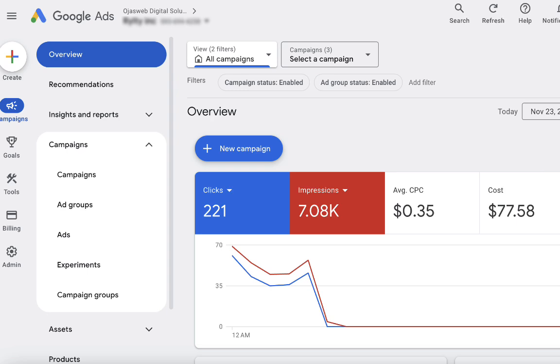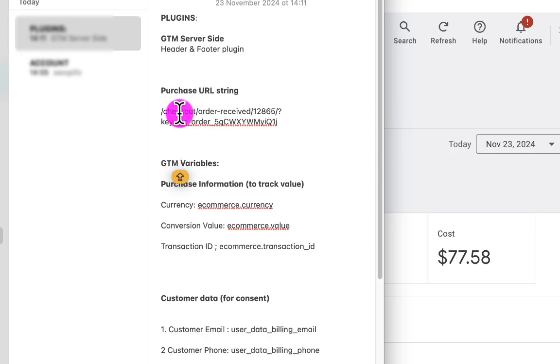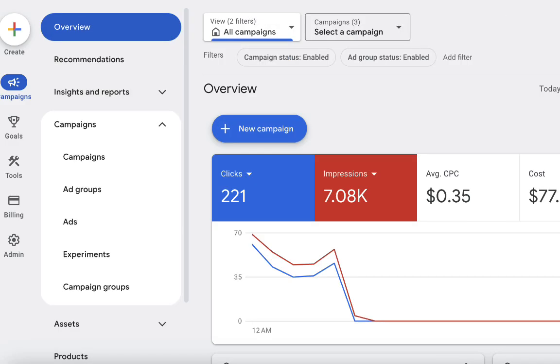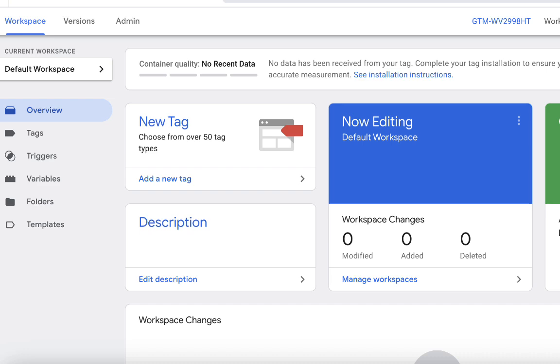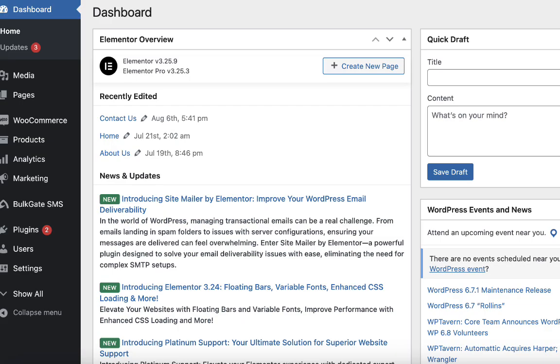So before we get started, we're going to be using two important plugins in this video, so I want to share with you what the plugins are. We'll be using the first plugin, which is the GTM server side, and the second one is the header and footer plugin. Alongside, we'll be using Google Tag Manager for the implementation, and lastly, we'll be using the website we want to track the data from.